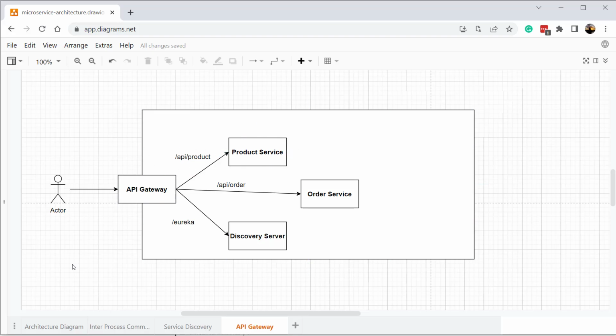And if the user wants to call the order service, based on the request URL /API/order, we can route this to the order service. Similarly, if you want to access a discovery server behind the API gateway, we can also configure a rule such that if it contains /Eureka in the URL, then route this request to the discovery server. So this API gateway, as the name suggests, acts like a gatekeeper to whatever requests the user wants to make to our services.